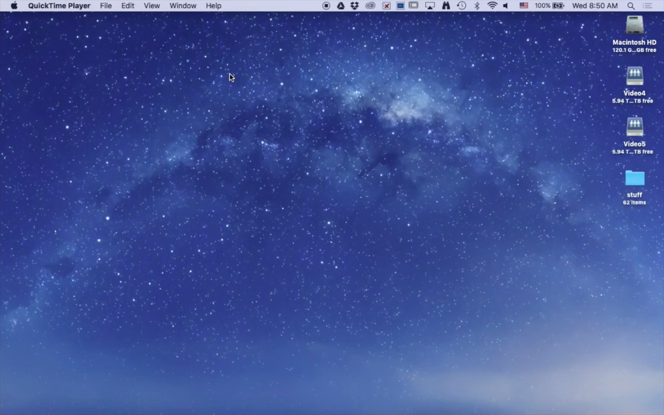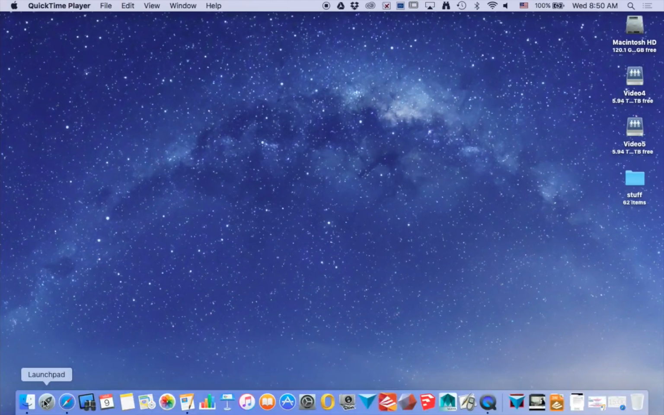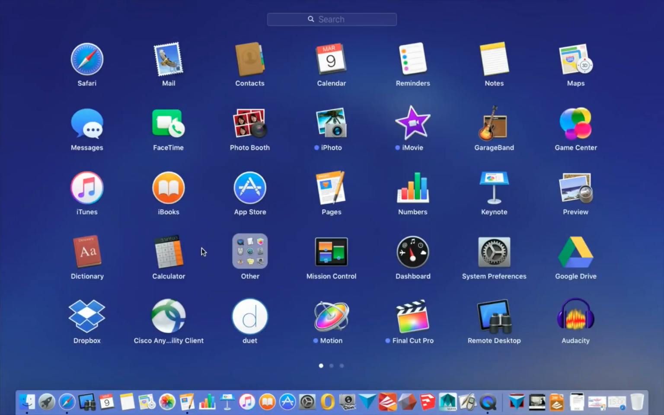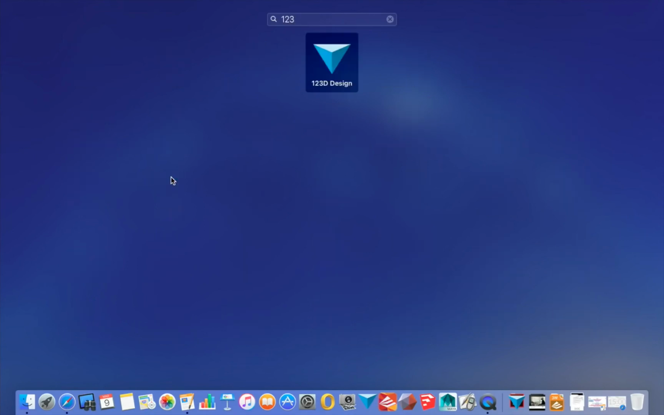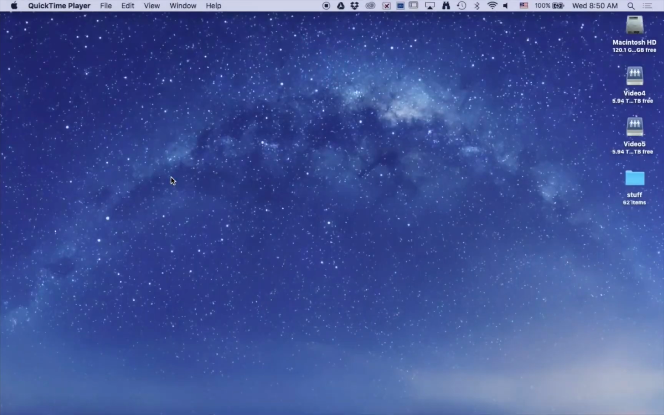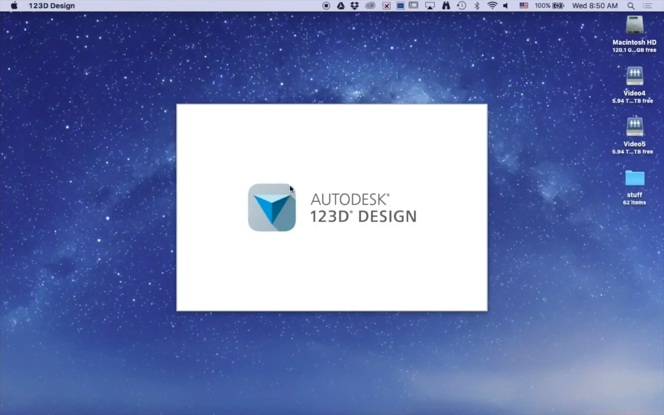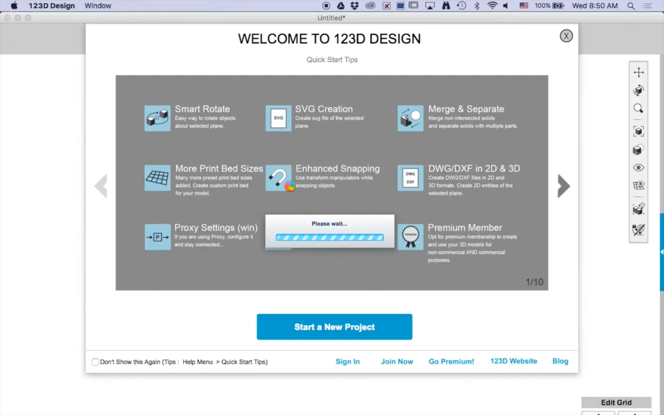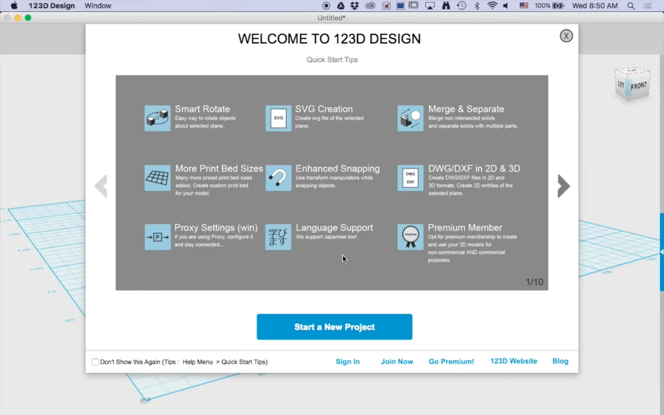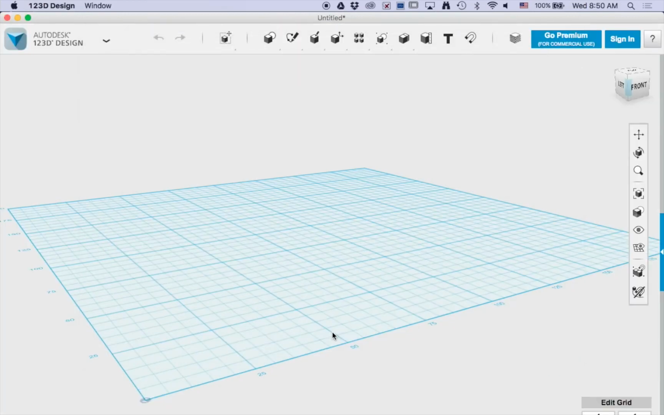So the first thing we're going to do is open up 123D Design. I'm going to go to my Launchpad and look for it. It's a little upside down triangle, or I can just start typing 123, hit enter. It's going to load up. I'm going to go ahead and just click the Start New Project.